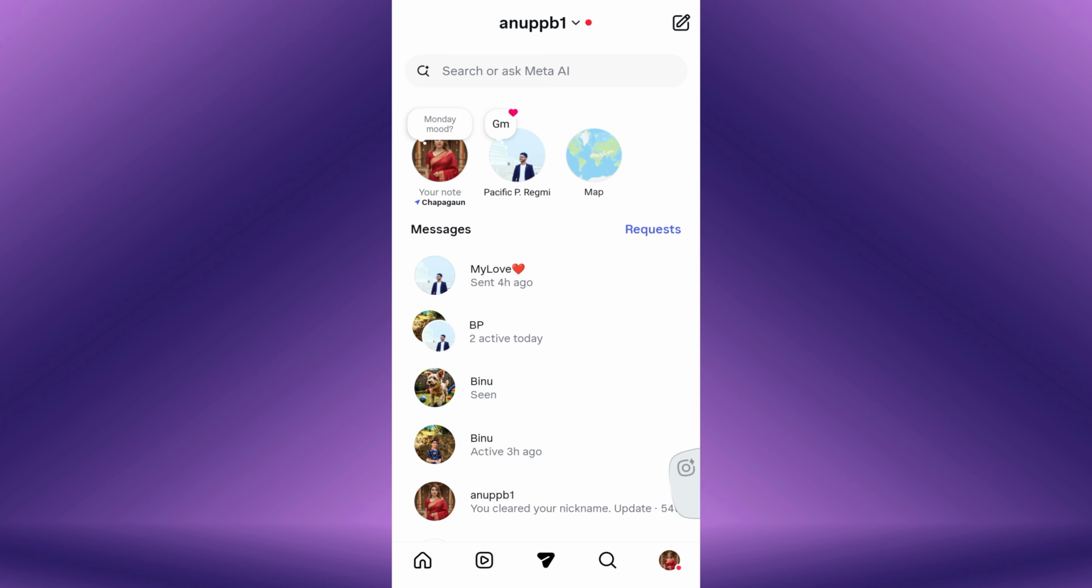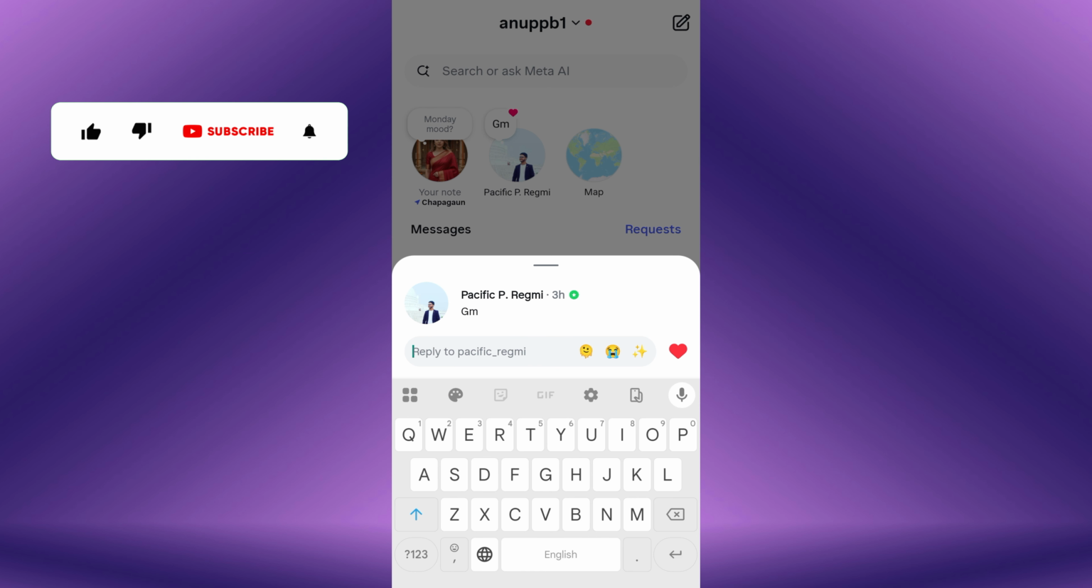Browse through the notes and find the one you want to unlike. The reaction appears at the top of the note. Now, tap the note to open it and unlike. Next, tap the liked emoji you previously added to the note.